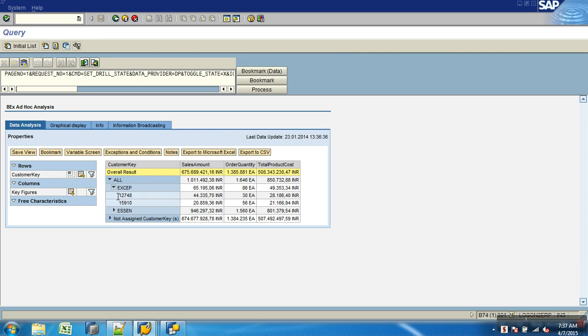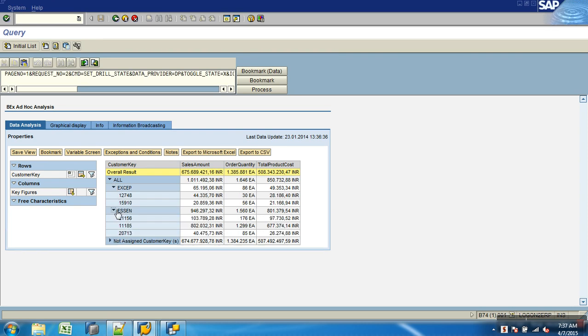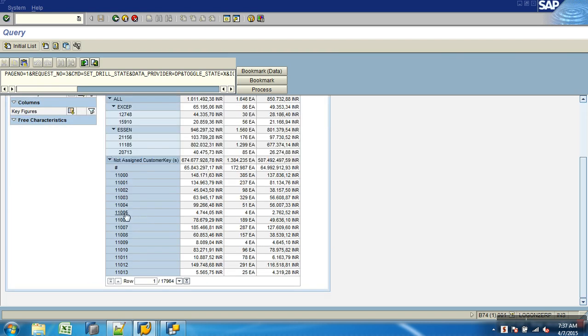You get exceptional, essential, but there are other customers, a lot of them, and they don't belong to any of this group. They come into not assigned automatically. By default, all the customers who are not assigned to any of these come into unassigned nodes. Okay.